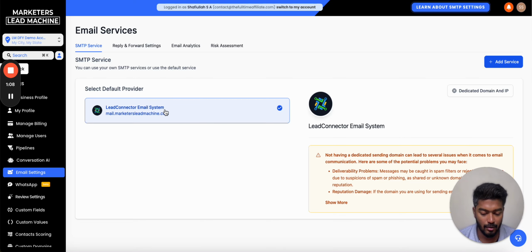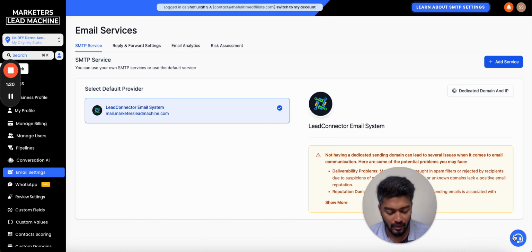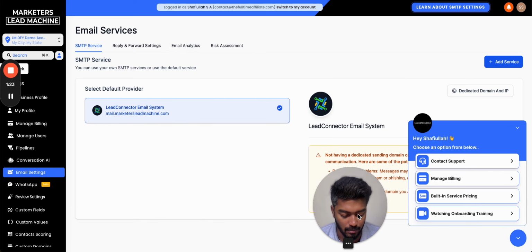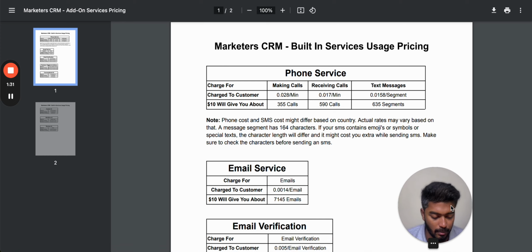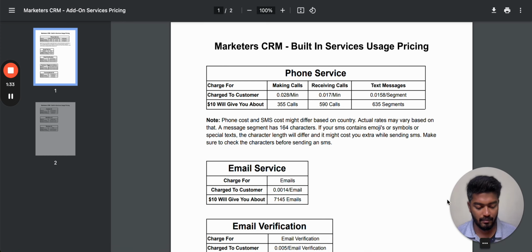Okay, so if you are going to start using it, understand that you're going to be charged based on the number of emails that you send out through the lead connector email system. Okay, now if you want to see the pricing based on which you'll be charged, you can simply go here and click built-in service pricing, and it will open in a new tab and it will show all the pricing info of various services we offer.